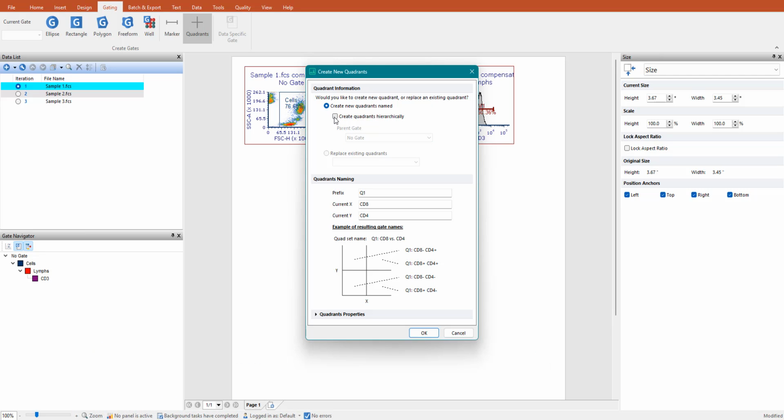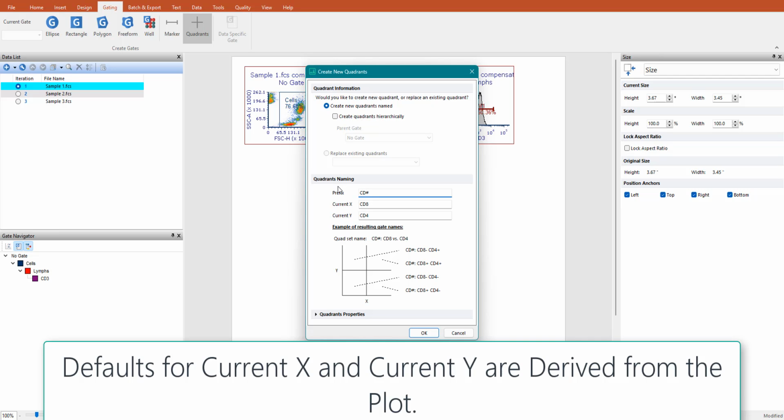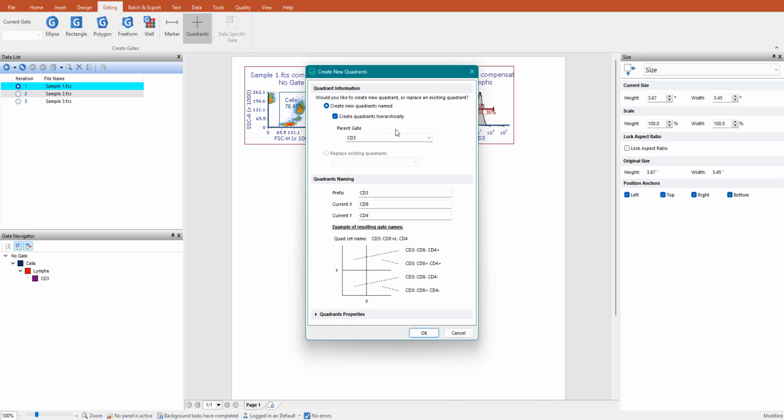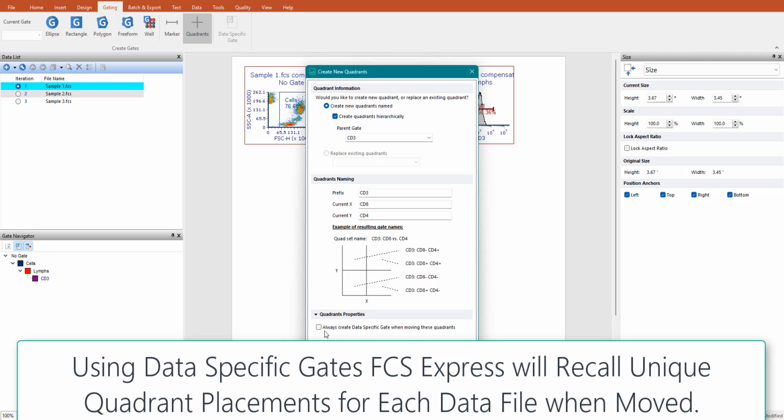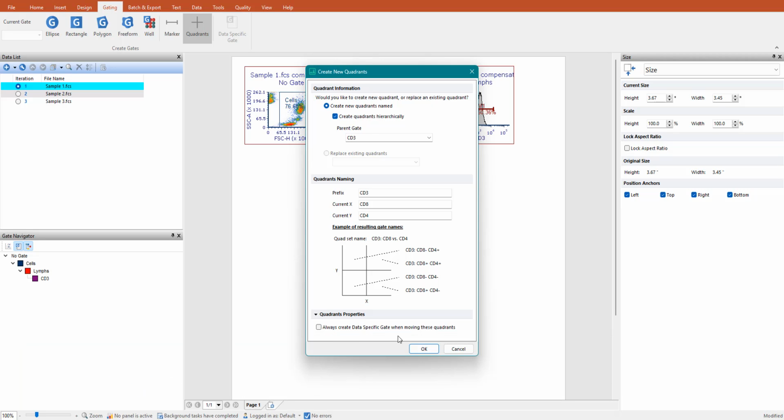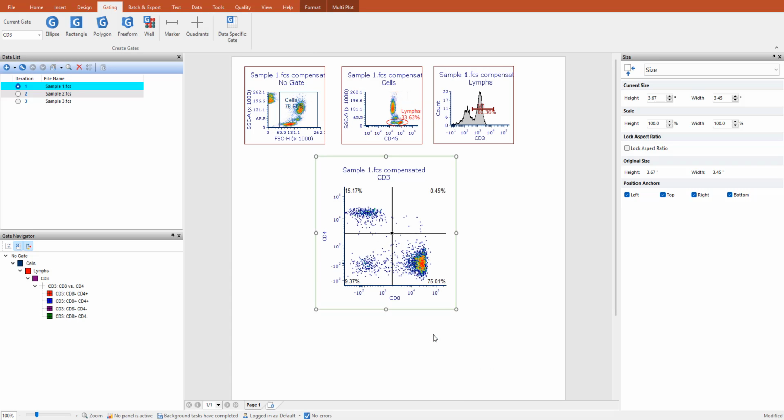In this case, we are going to create these quadrants so that they are in the hierarchy under CD3, so we'll give it the prefix of CD3, and then we'll give CD8 and CD4, which are the two parameters that are being used for this plot. Here we can also check the box to always create data-specific gate when moving these quadrants, and what this means is as I go through my samples, if I move the quadrants, it will hold a specific location for each data file. I'll leave it to the default and then click OK here.